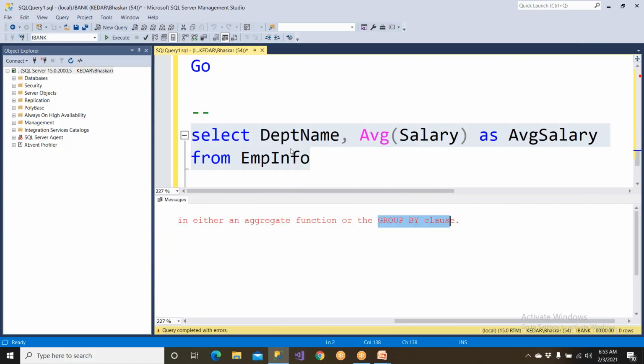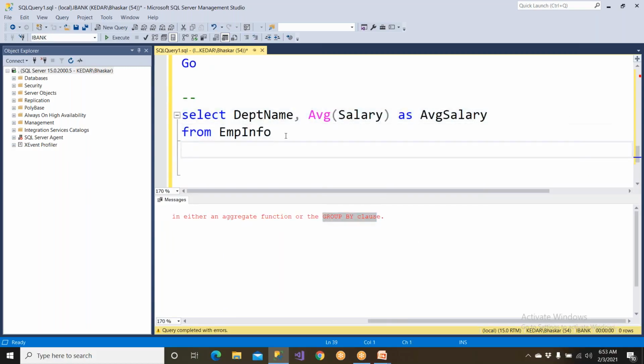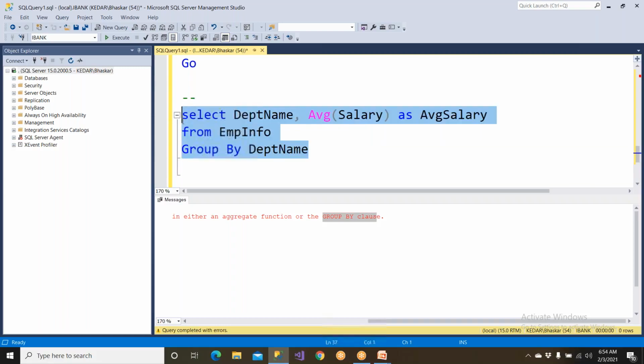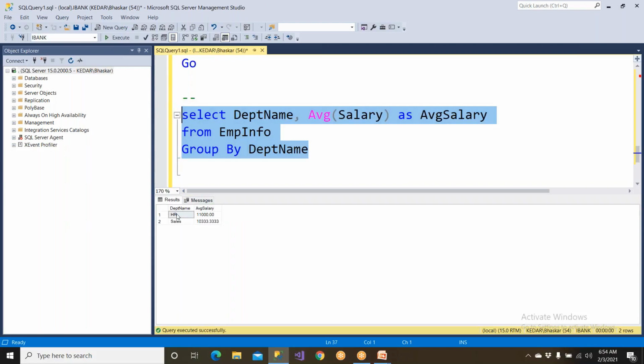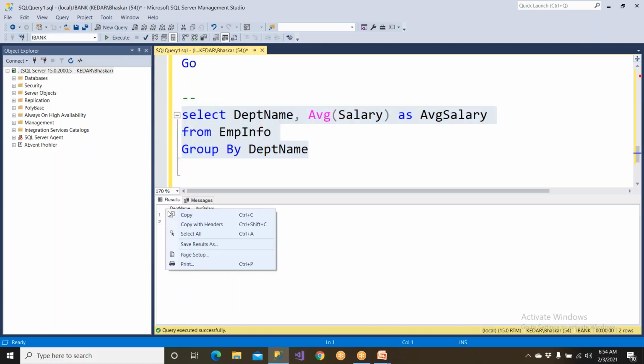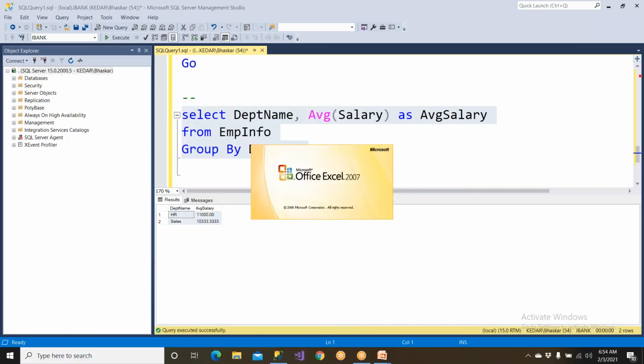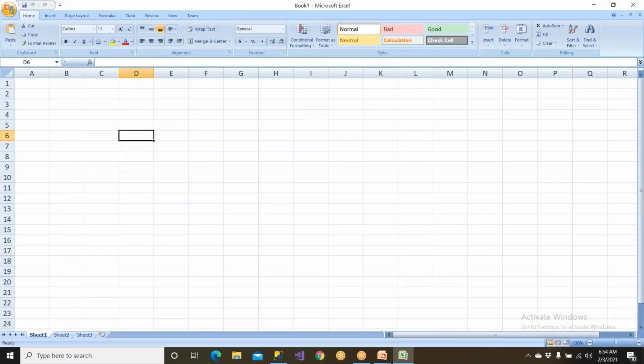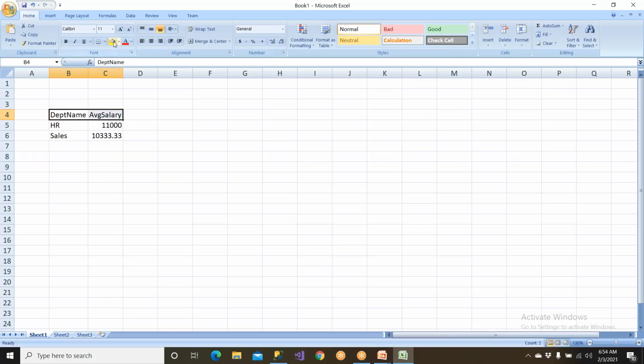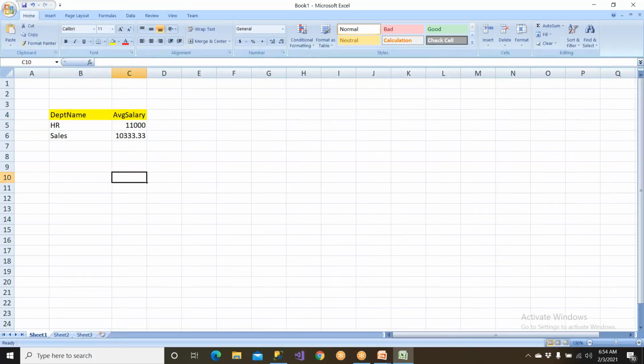This is what we discussed already. So you will not be able to get the data. You must be writing department name in this. Am I clear? So now you will be able to find out the department-wise average salary. Now you can just copy with headers, open some Excel sheet and put it there. So this is the department name and the average salary of that department. Clear?